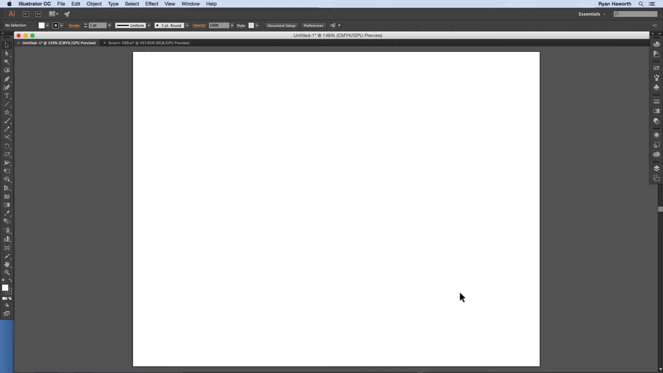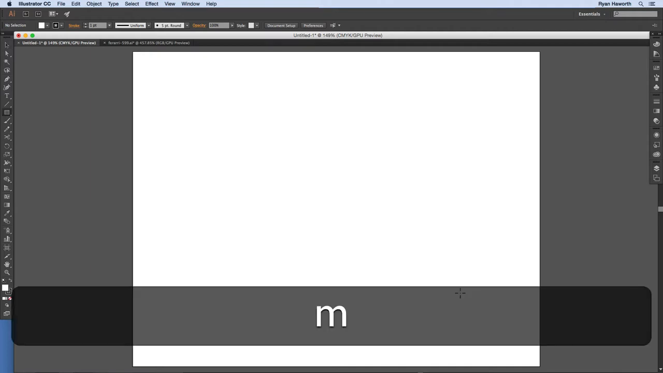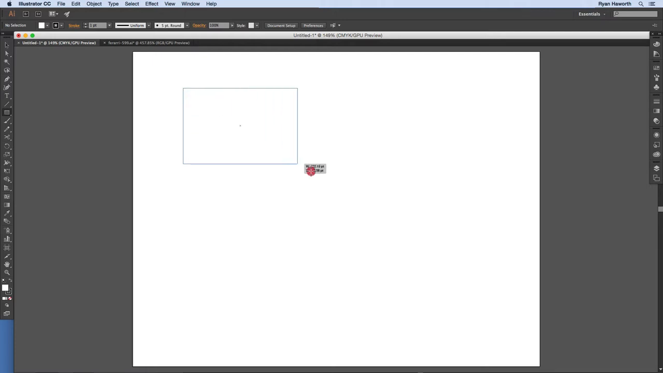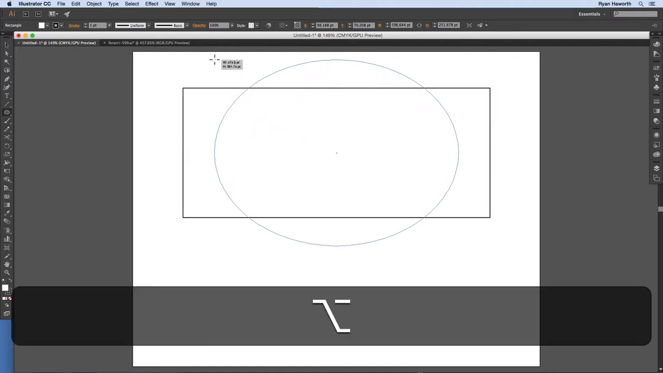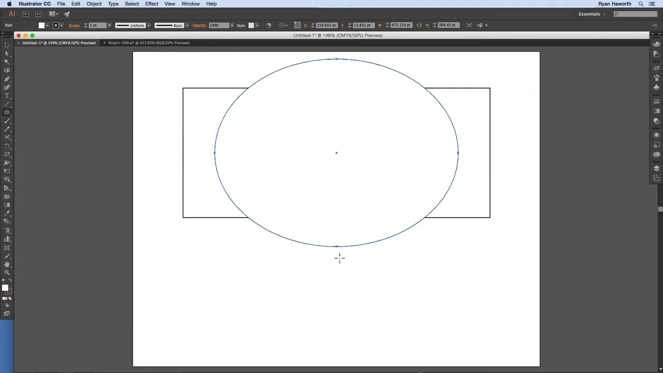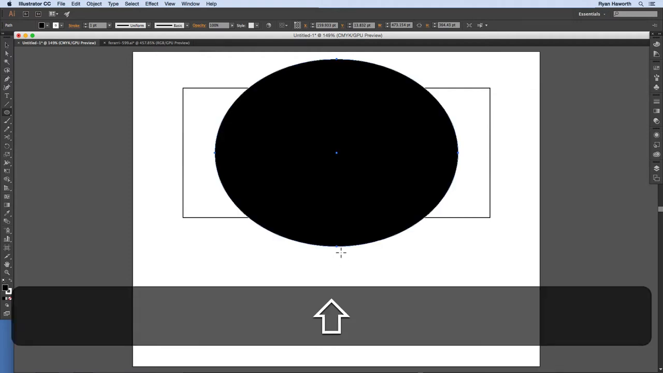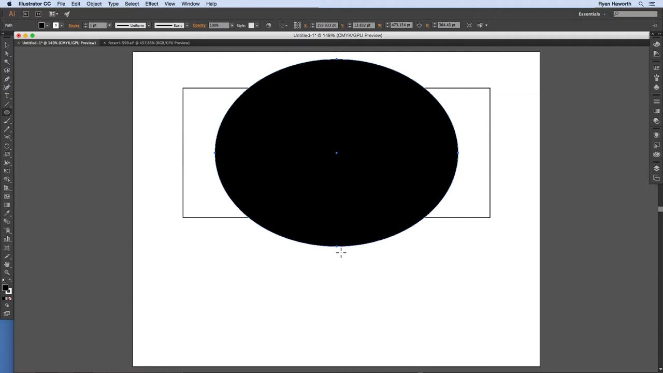Now, just for a basic general idea of what a clipping mask is, I'm going to show you on screen. I'll select the rectangle tool, and I will create a nice big rectangle. And then I will take something that is not rectangular, like the ellipse tool, and constrain it on the center, a nice ellipse. I'm going to change that to black fill with a white stroke so you can see it in contrast to the other one.